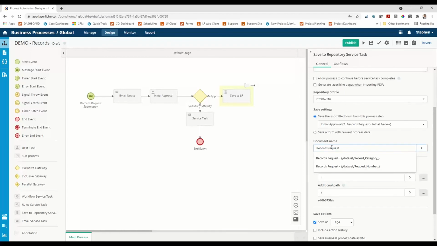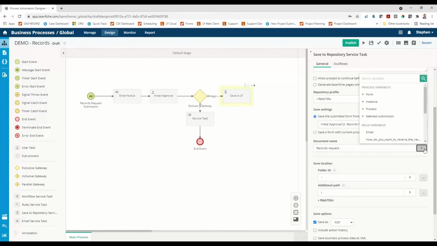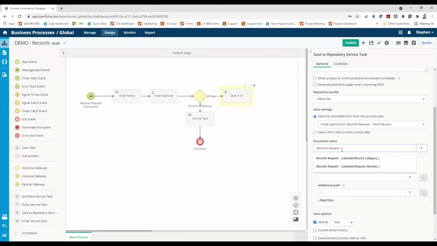we can use information from this as well. So if it's records request and we have a requisition number, we can actually call it that. Might be redundant though, because I'd actually like this to save into a records request folder. So maybe what we want is a category instead.